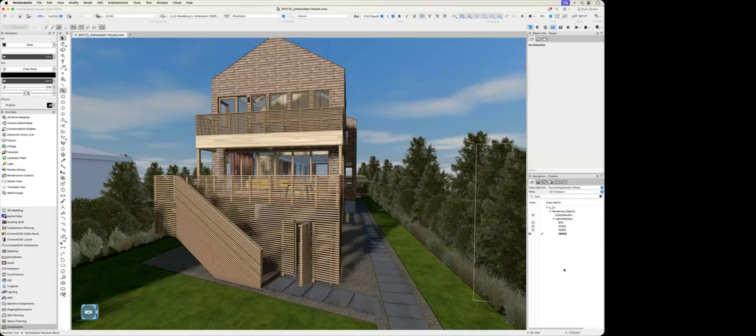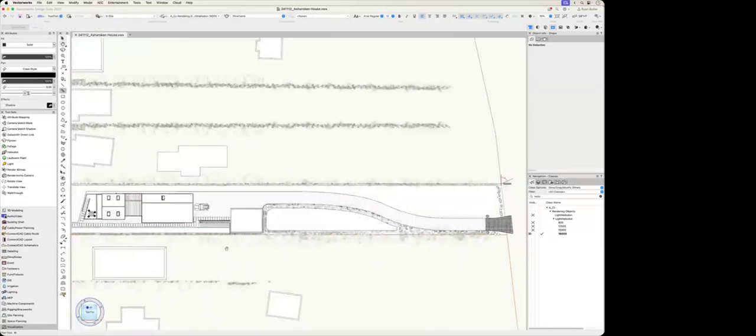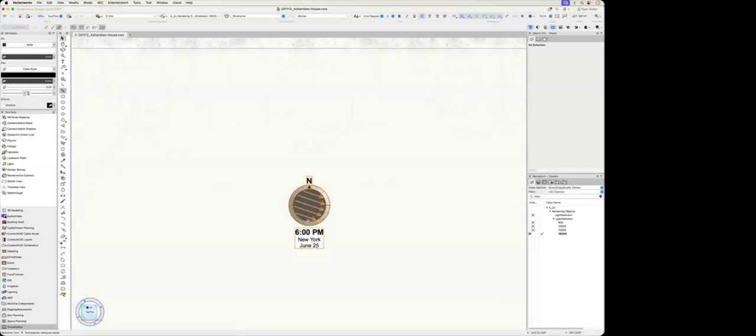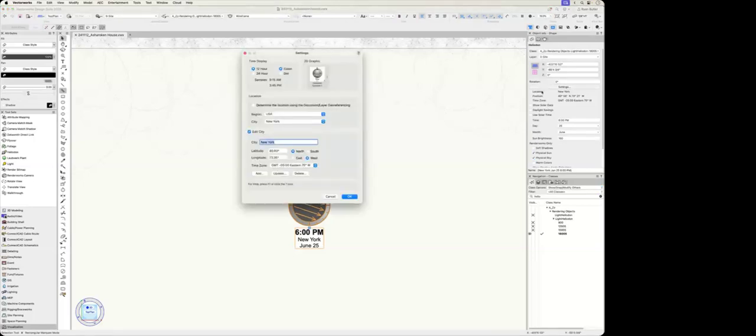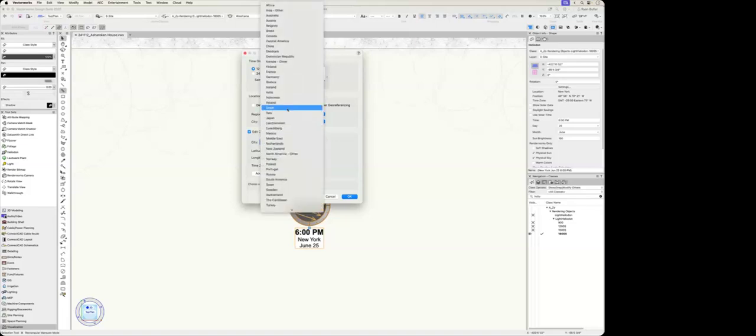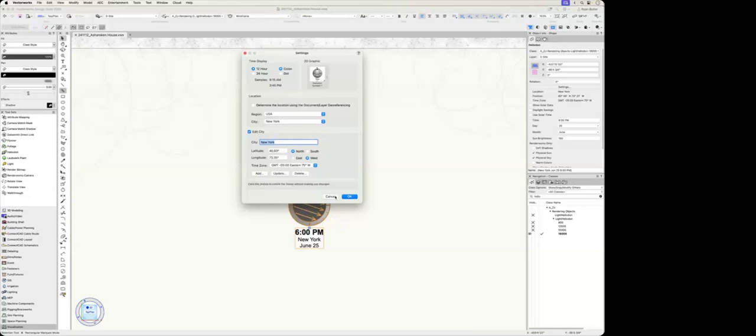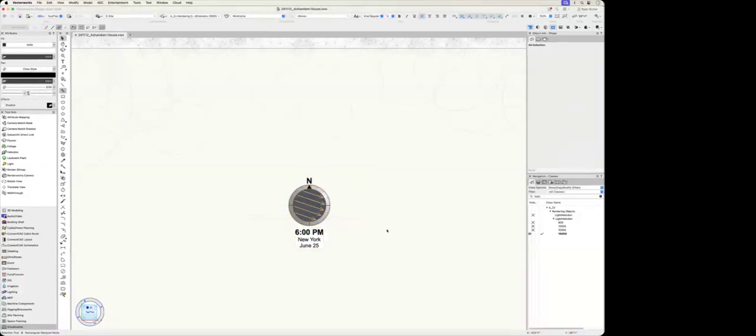So with the heliodon, you could also change the location too. So it automatically defaulted to New York because that's what I placed before. But if I wanted to change that location, I can go to the settings and I could change the latitude and longitude, or I could do it by a region in the world. And there's different countries and areas to choose from. So that's important for lighting, for exterior lighting, like for the sun.